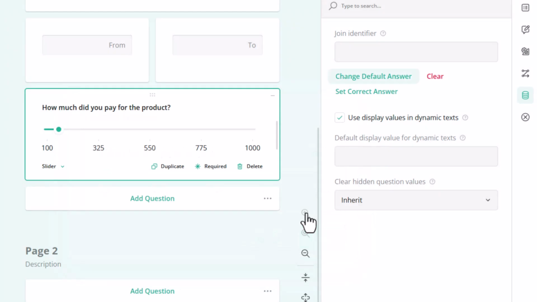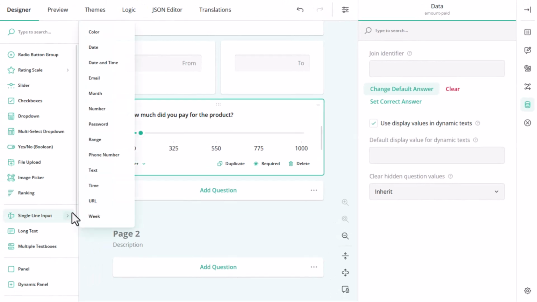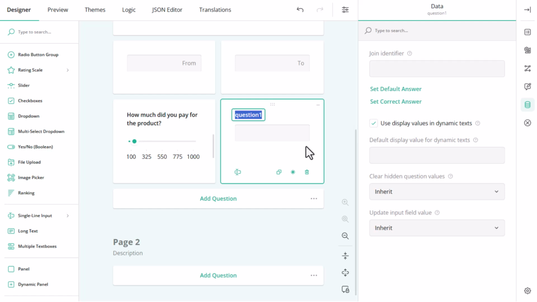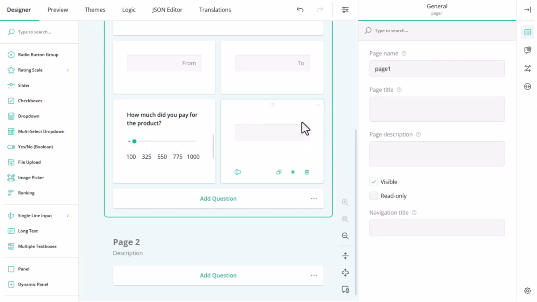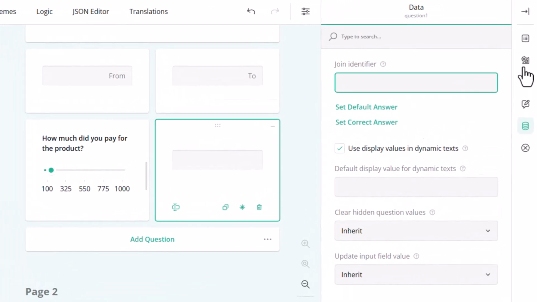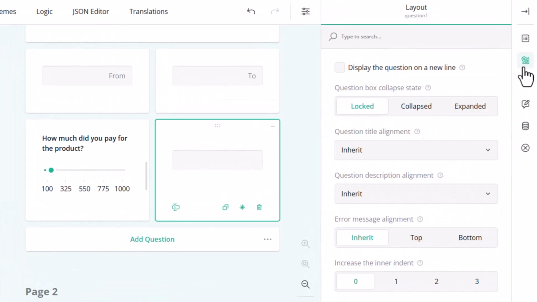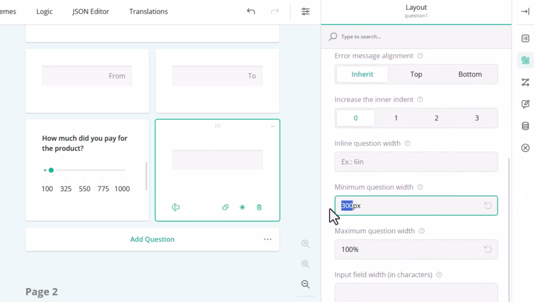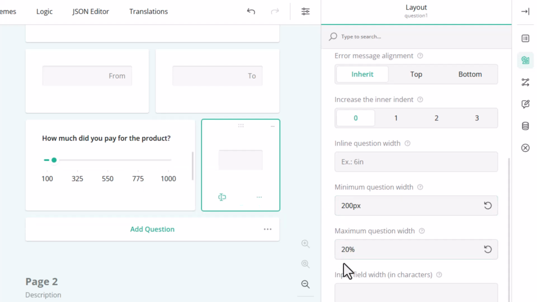Next, we will need to add an input field for manual data entry and apply a couple of layout settings to make sure that the input field fits nicely next to the slider. We don't need it to span the entire width of the form or take up half of it. So under the layout category, let's set the minimum question width to 200 pixels and then the maximum question width to about 20%.